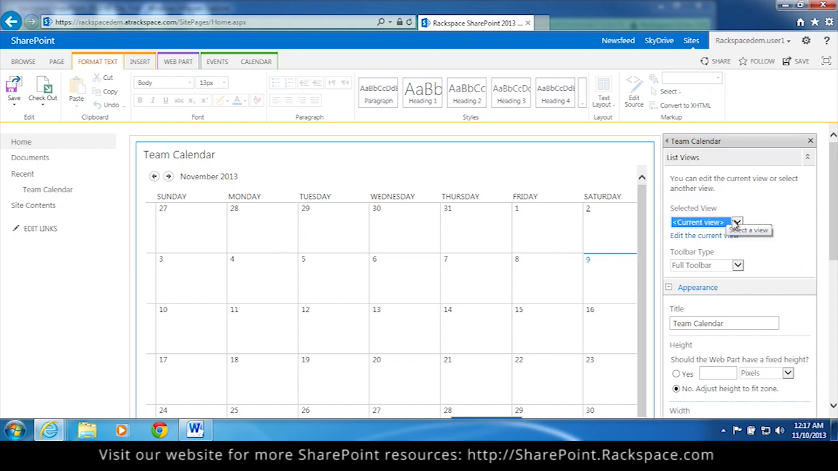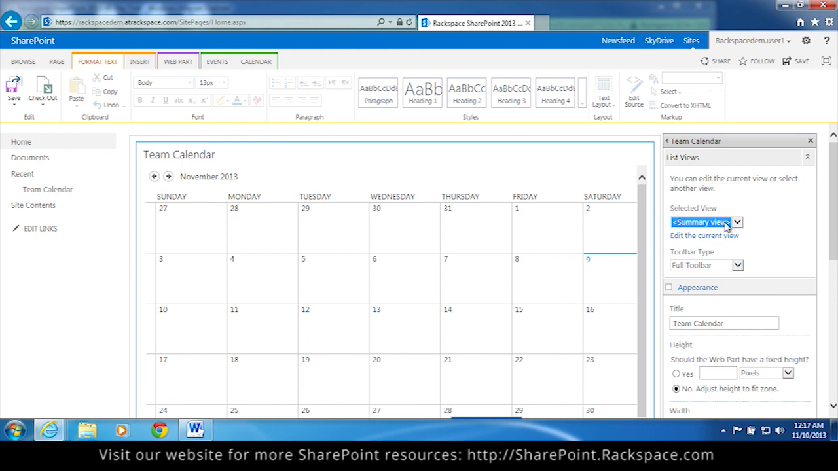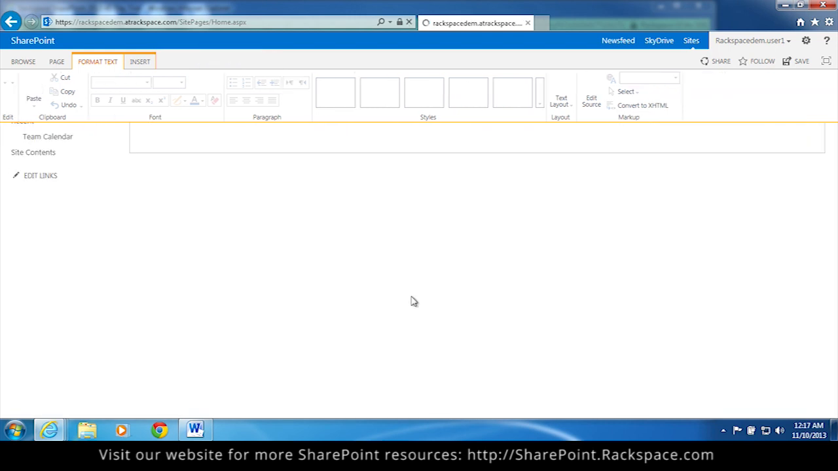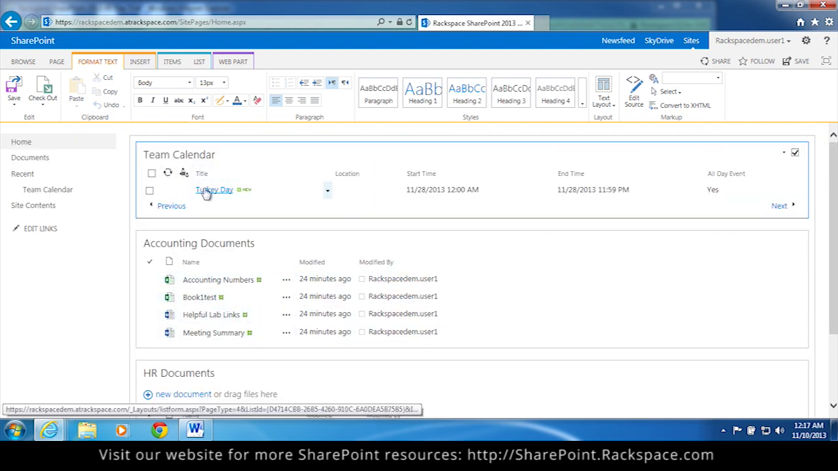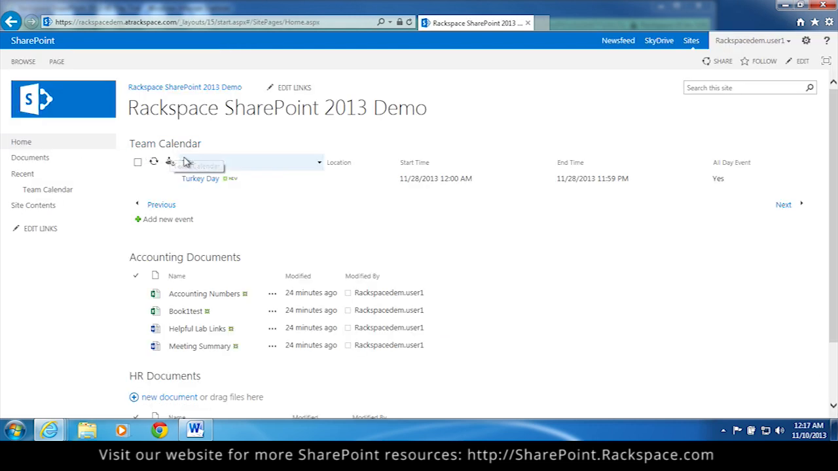This time, under selected view, hit the drop down and show current events. Click OK. And now our team calendar is only showing current events. And we have accounting documents and we have HR documents. Let's go ahead and click Save. Look at that. Our page is looking a little bit more useful.